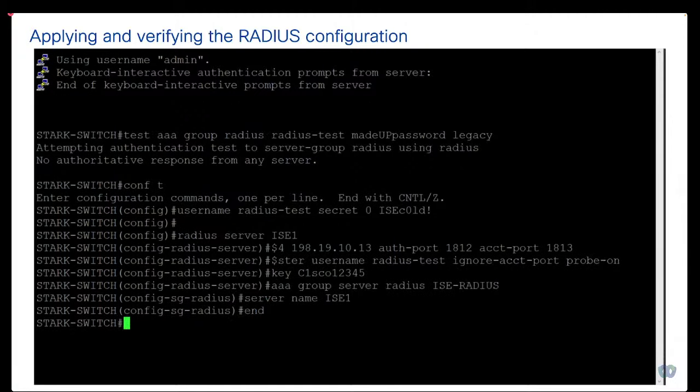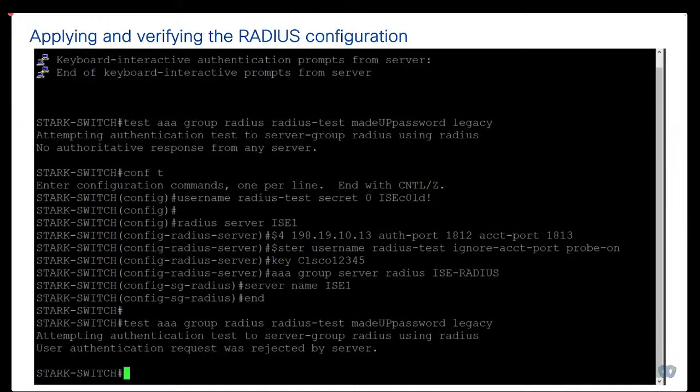Put in the ISE configuration, rerun it. Authentication was rejected, so we received a response. That shows that we do have connectivity between the switch and the policy node. And that's what the automated tester would look for.